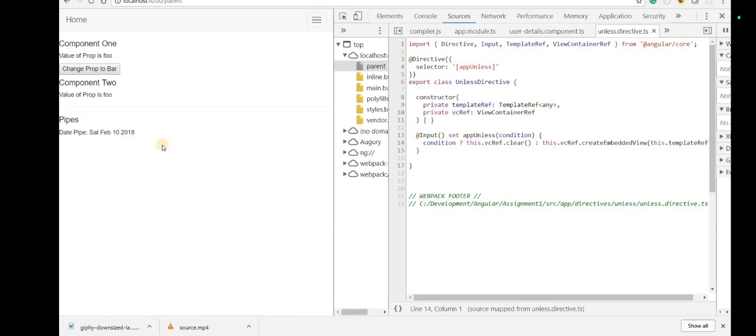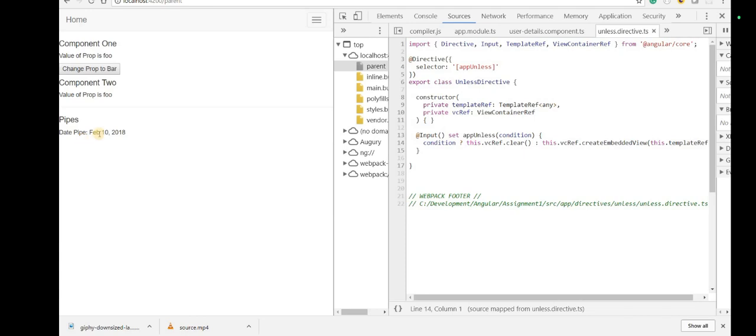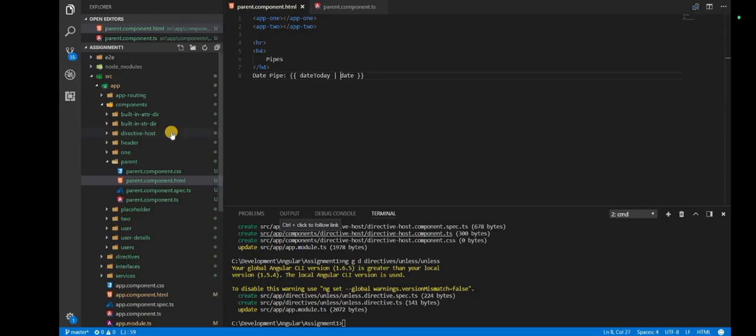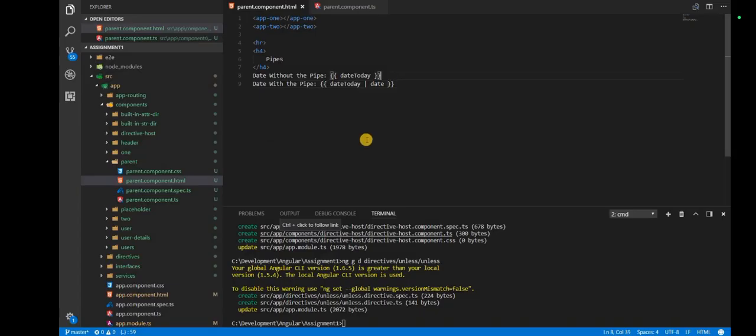Now if I pass it via the date pipe, let's see what it's going to print. It printed a different value this time: February 10th, 2018. Let's check that again, date without the pipe and date with the pipe. In this one we'll be using the date pipe. The date without the pipe is going to be Saturday, February 10th, 2018, while the date with the pipe is just February 10th, 2018. So this is how you can use a pipe.